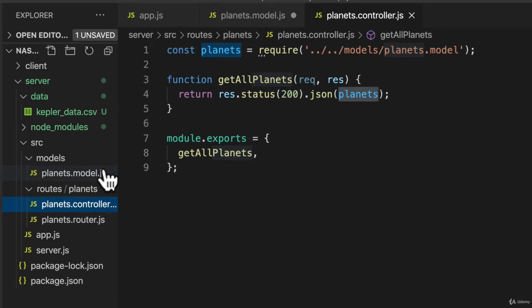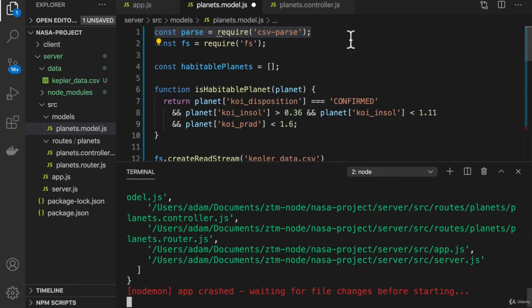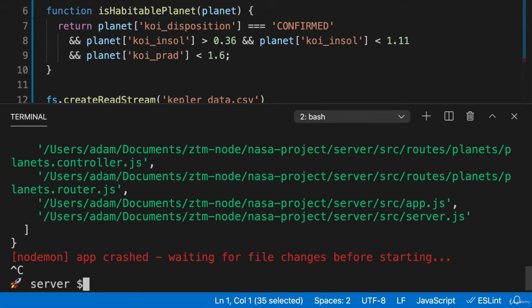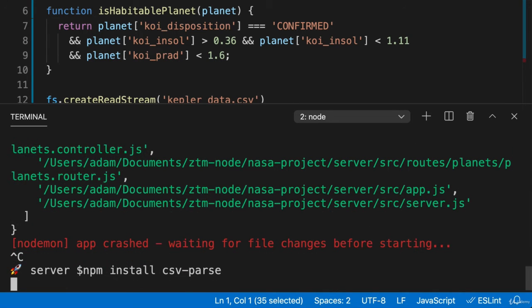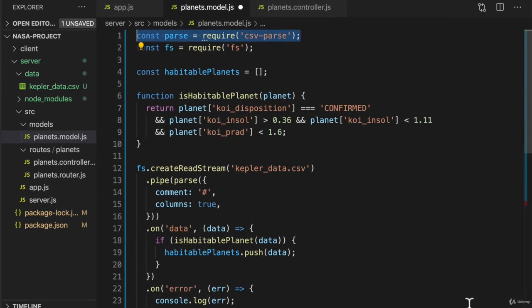So, before we forget, we need to install that CSV parse library and add it as a dependency of our project. So in our terminal, our app crashed. That's fine. We're in the process of changing things. So I'll close the server that's running in this terminal, and let's npm install csv-parse. We're making progress. Okay, so now we can parse our CSV file successfully.